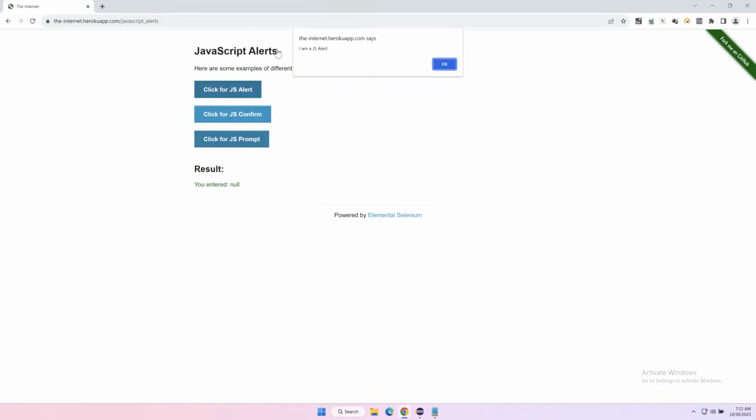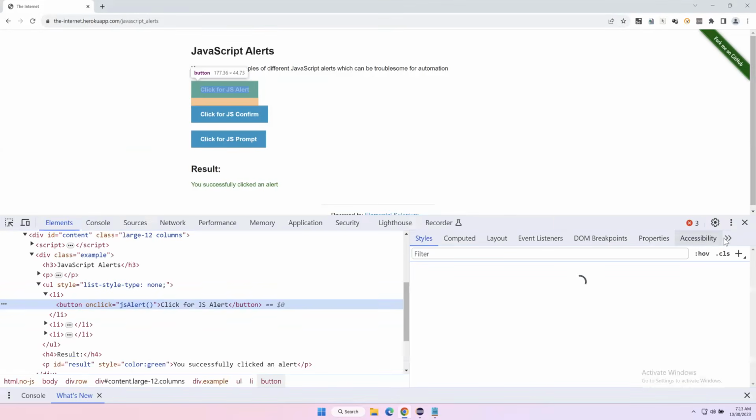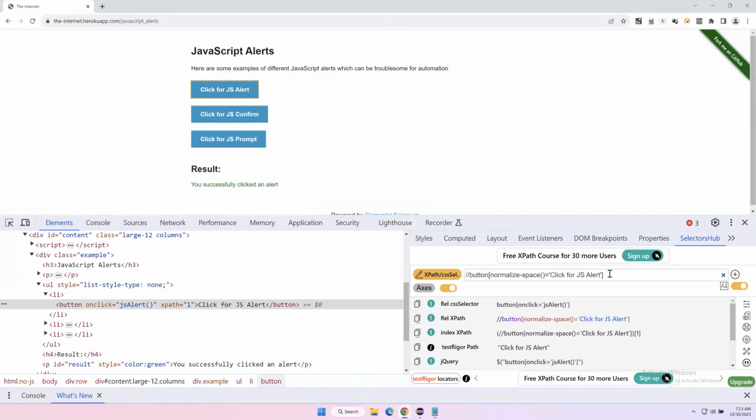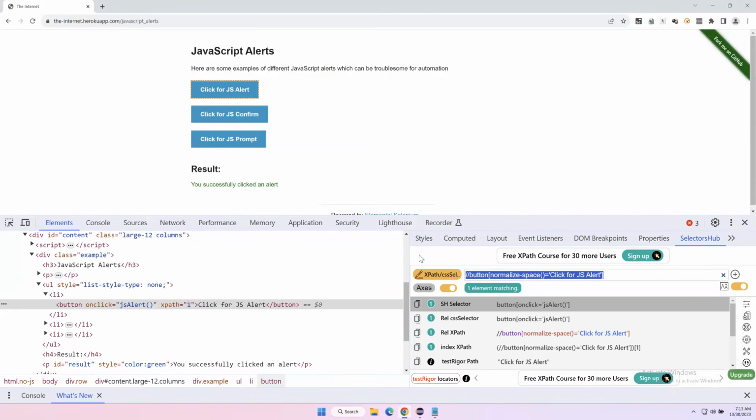Once you click on this element, then only you will get this alert window, right? These buttons are web elements, so we can easily inspect them. If I go back to the Selector Hub, you can see the XPath for that element. Use this XPath.